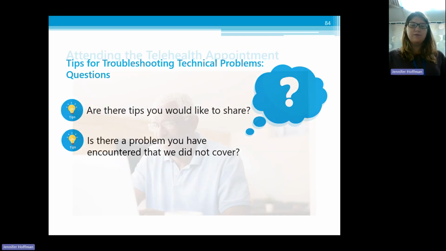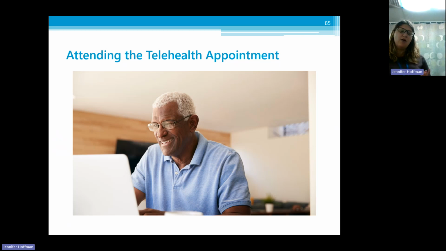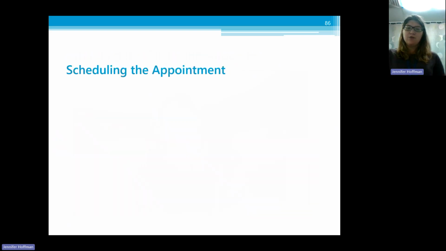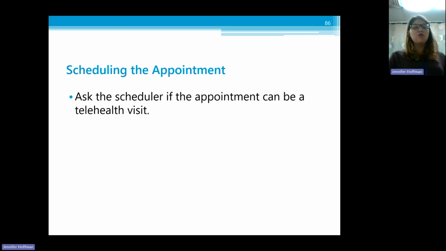So moving on, we now have all the technology we need and went through some troubleshooting, so now I'm going to talk about what happens when you attend a telehealth appointment. First off, you want to schedule the appointment. First, you want to ask the scheduler if the appointment can be a telehealth visit.